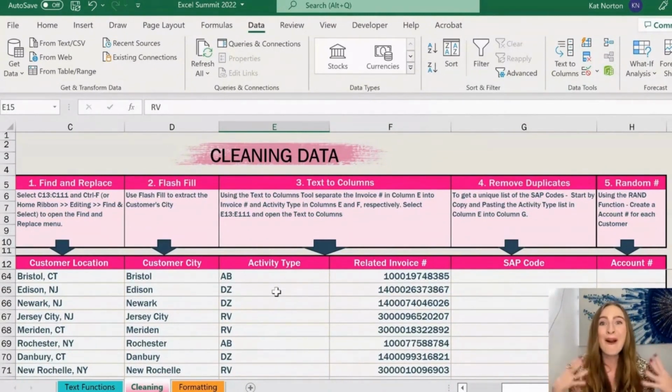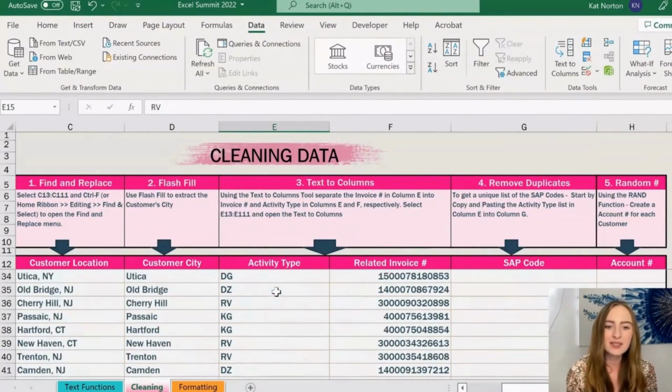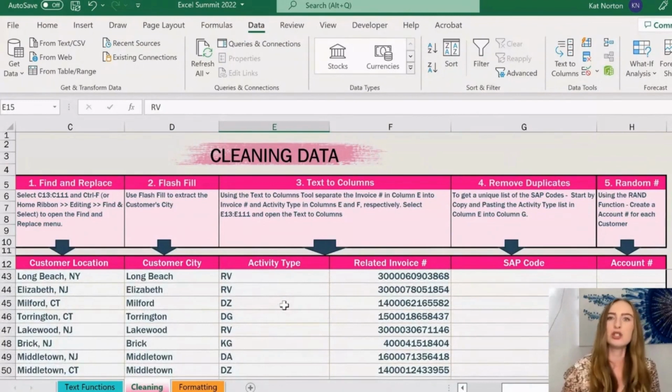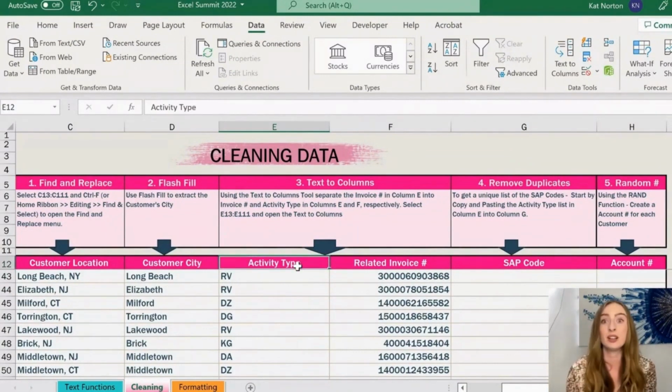We're just getting more and more data nowadays, and it's really important to have that data still tell a story. So if you looked at all these activity types, you wouldn't be able to say, okay, RV is 22%. You're just looking at all these different instances. It's tough to even tell how many there are. So this is one way to take a look at this.